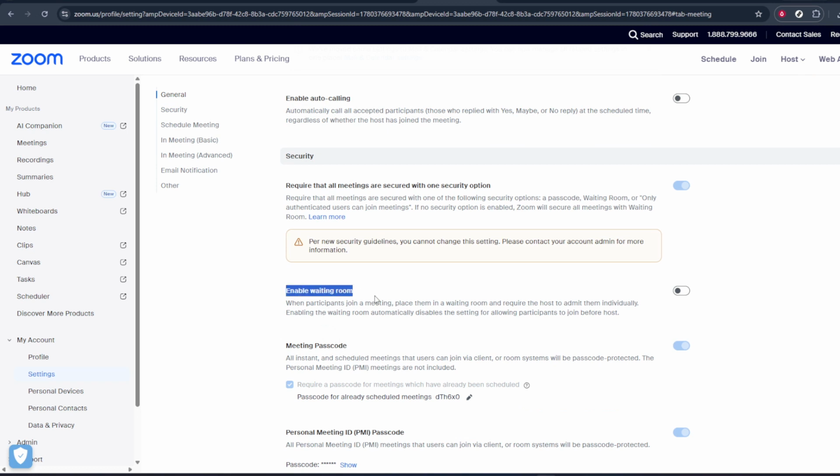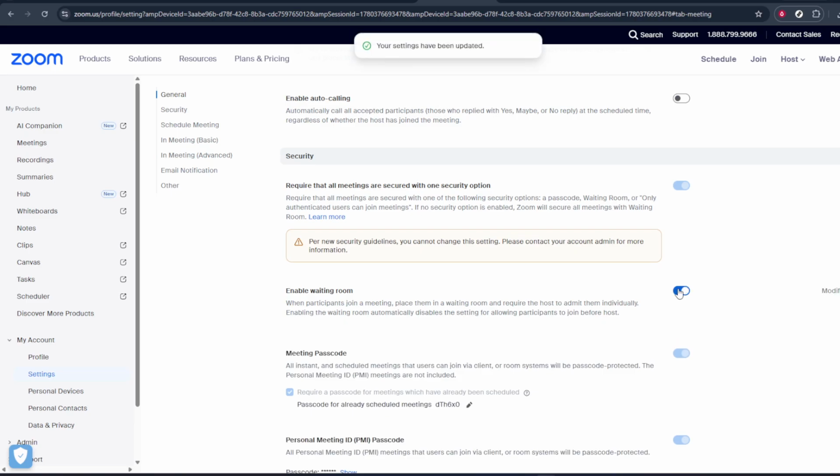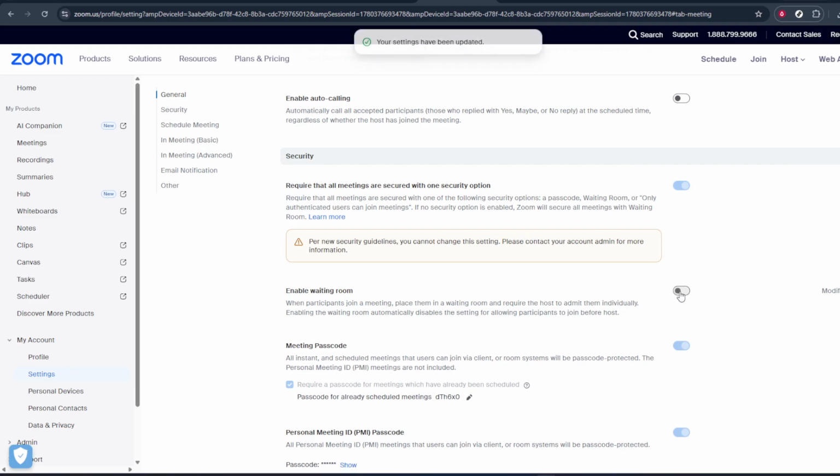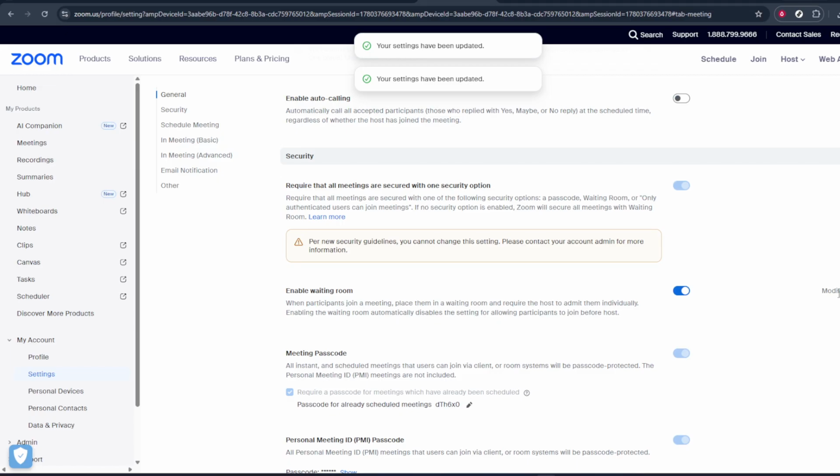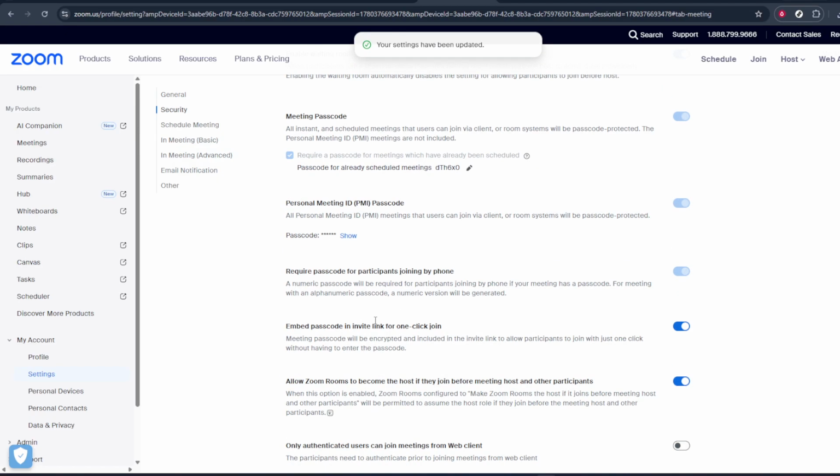Once the switch is enabled, participants will be placed into the waiting room before entering your meeting, and you can admit them when you're ready. This gives you more control over attendance and can be especially helpful when you want to verify who is joining before the session starts. If Zoom asks you to confirm the change, go ahead and approve it. After the setting is turned on, it should apply to your meetings based on your account's configuration.